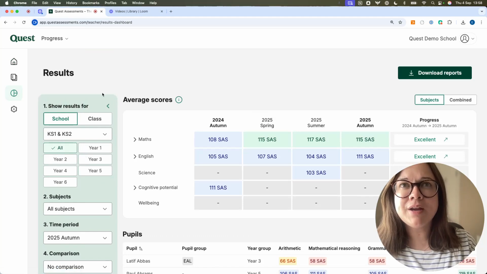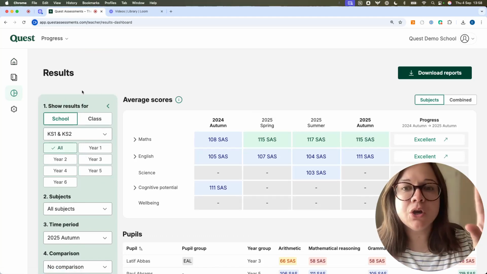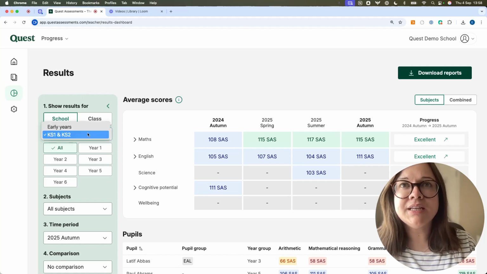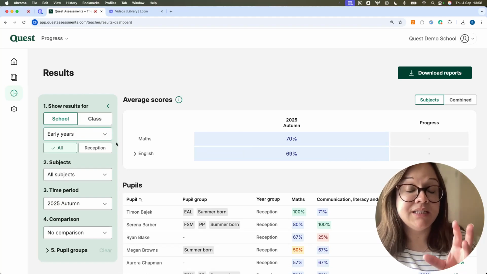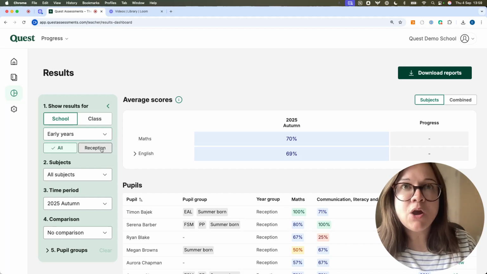Now, you can use this green box on the left-hand side to filter. So what we're looking at right now is across the whole school, but I can use this drop down here to only show early years data. If both your nursery and reception classes have used Quest Progress, you'll be able to filter to the year group of interest. We're going to look at my reception group data.